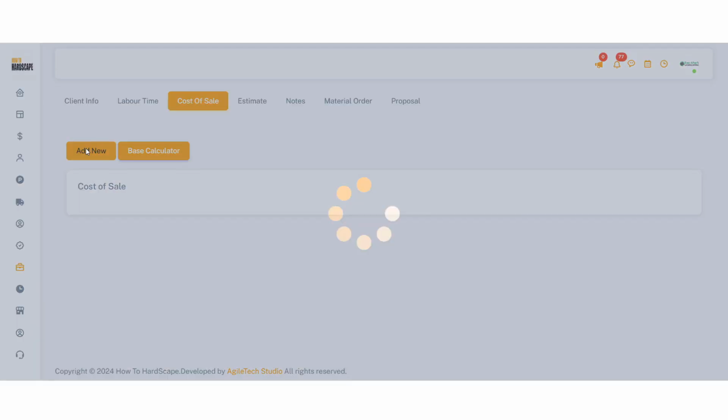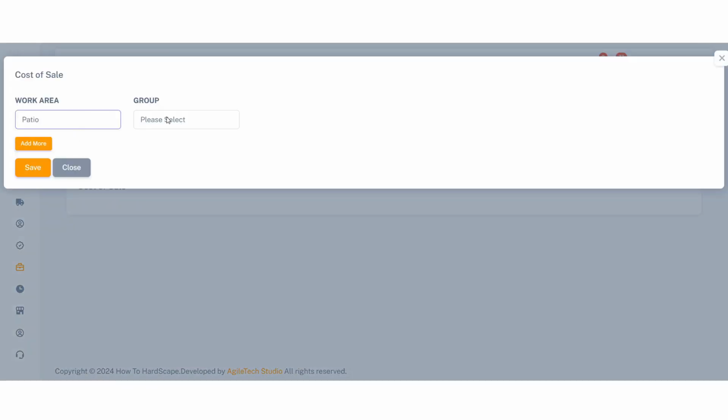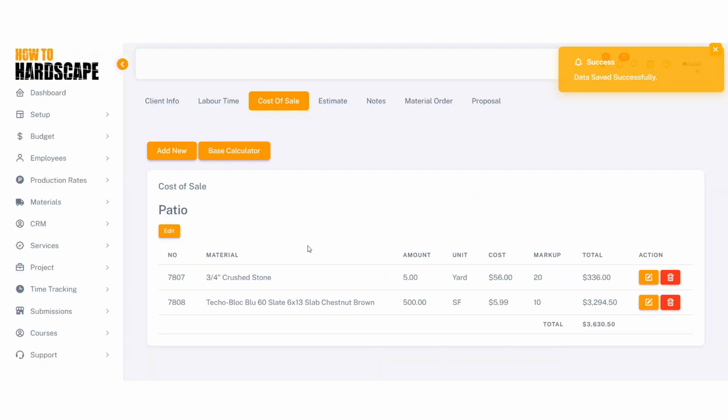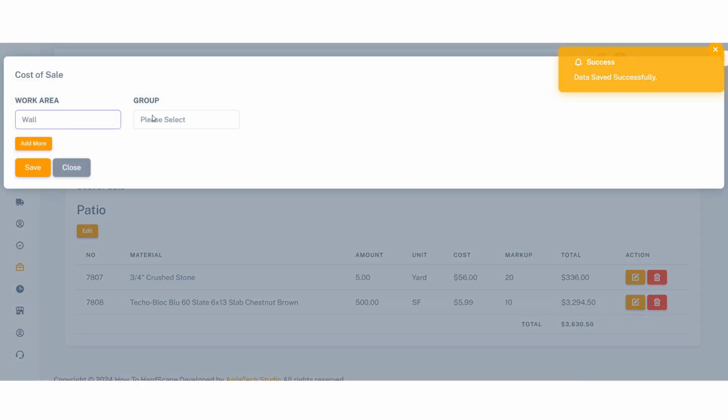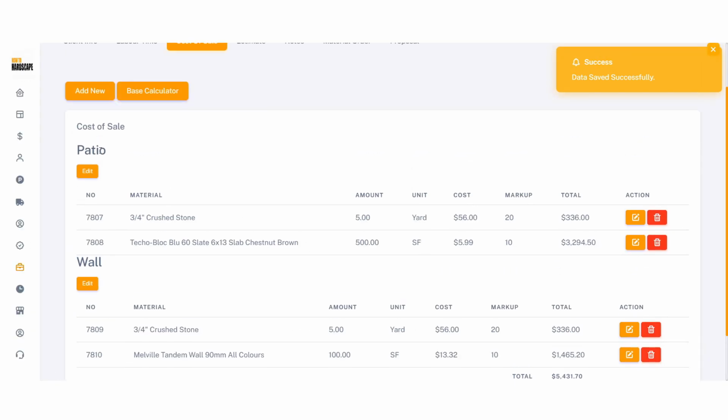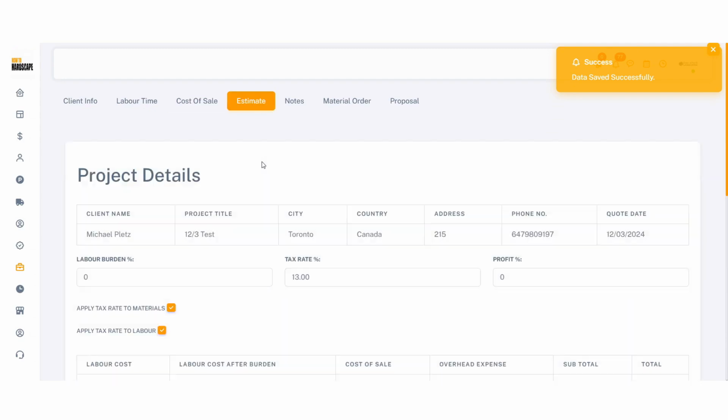Now I'm going to add some materials to this. So I'm going to choose our paver patio. I'm going to choose pavers, and I can start to choose my base materials and anything else that I want to add to this. I'll click save there. And you know what? We're going to add some to our wall as well. And there we are. We have our 2 work areas completed, and I can go to our estimate tab.